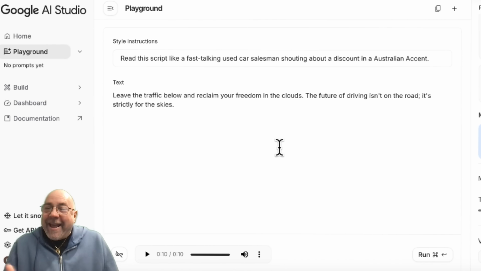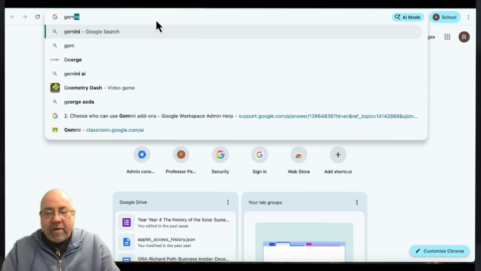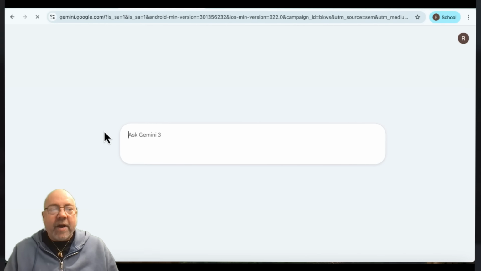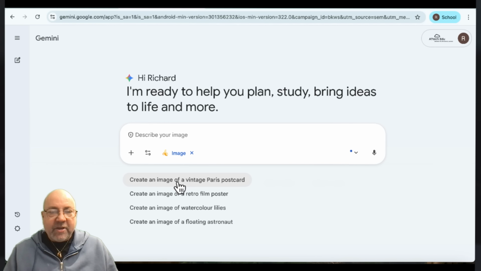Okay, so you get the idea here. Now, how you could incorporate this into lessons is maybe something that you can explore and be creative with. Now, what you could do is you could actually go over to Gemini here. So let's have a look at Gemini. Let's go into Gemini and let's open Gemini up. And I'm going to go into create an image.